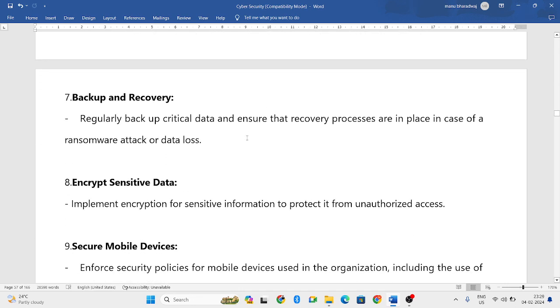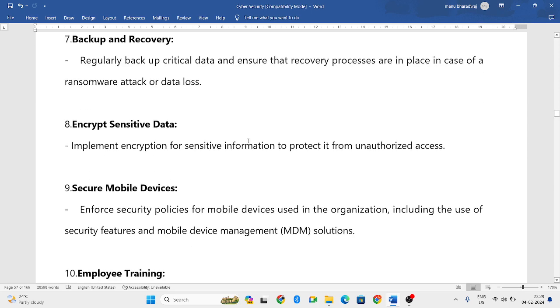Next is backup and recovery. Do frequent backups of your data so that even if the data is lost, you can retrieve it from that backup. If someone demands a ransom, you can just ignore it because you have a data backup. Next is encrypt sensitive data. If there is any highly confidential or sensitive data, it is better that you encrypt it so that even if some other person hacks it, they need a decryption key in order to read that data. So try to encrypt the data so that it is easy for you to keep it secured.